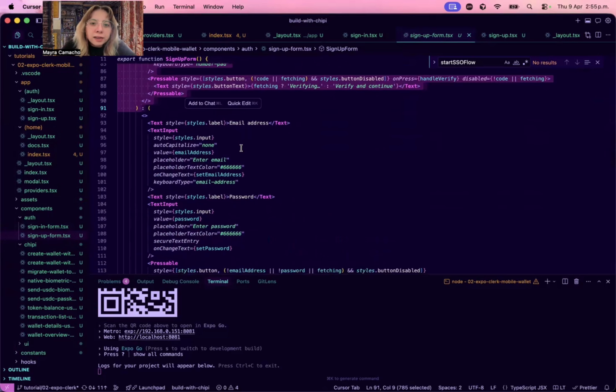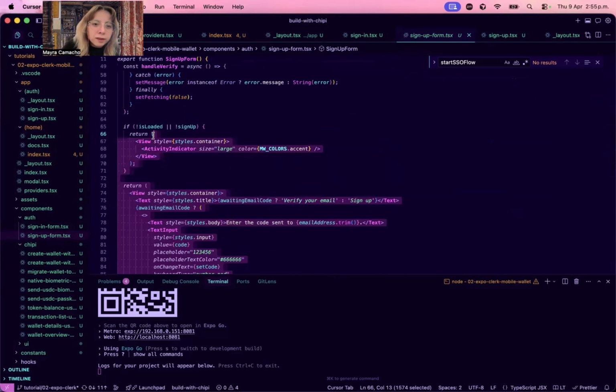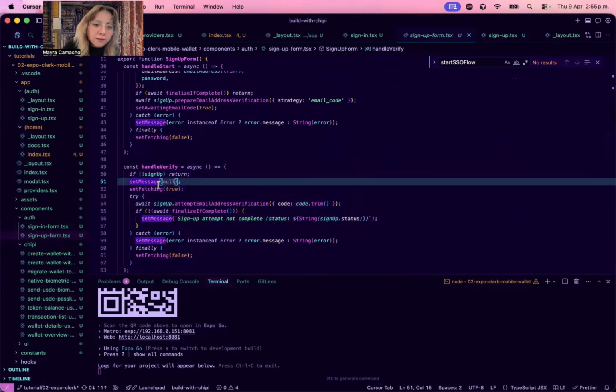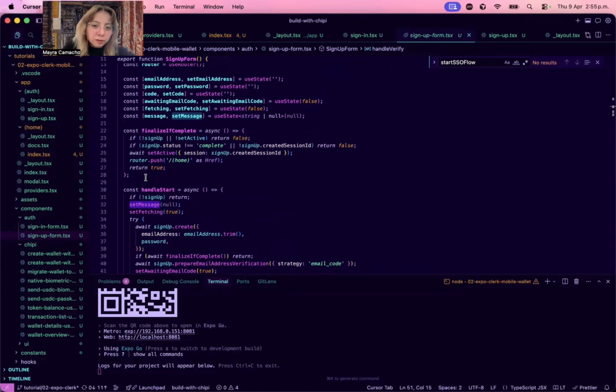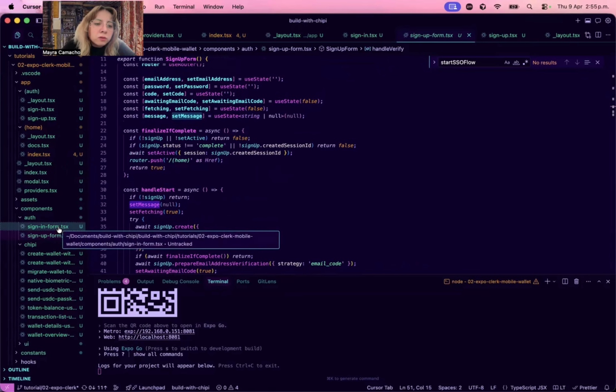So this is for the signing form. This is pure components that style how it looks. The important things are the function from handle verified to handle start, that prompts the verification process and what happens once it's completed. Then we're gonna move on to the sign-in form.